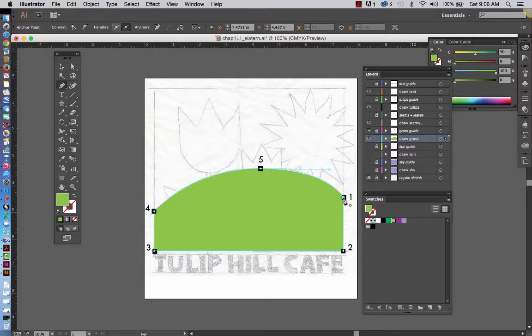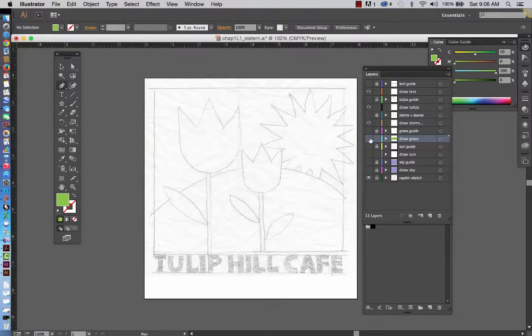So now we're going to hide the grass guide and draw grass. And then we're going to do a Command or Control S to save the file. Now we're going to unhide the tulips guide to see what dots will guide us during our next drawing. And we're going to click on the Draw Tulips layer. And this is the layer that we're going to draw on.